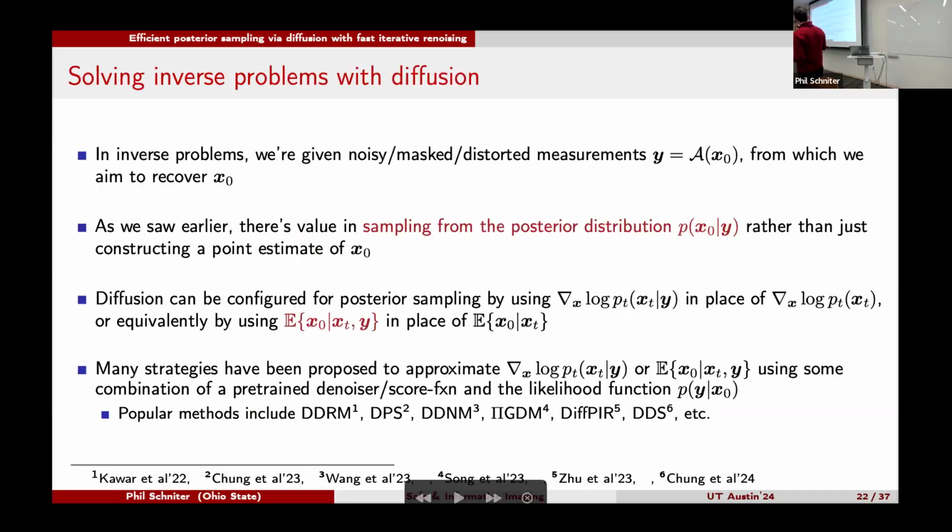And when you go to solving inverse problems with diffusion, that denoiser goes from something that looks like this to something that includes the measurements Y and the conditioning. And so when you look at all the different diffusion methods that have been proposed for inverse problems, essentially they boil down to coming up with different approximations for this conditional score or conditional denoiser. They're all just variations on it.